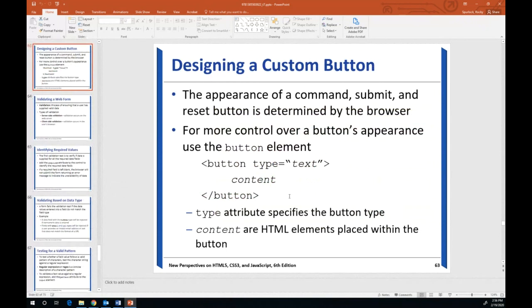You can also design a custom button. So you have the button, using the button element, set the type to text, and then content. The type attribute on this is going to specify the button type, while the content is going to be the HTML element placed within the button.